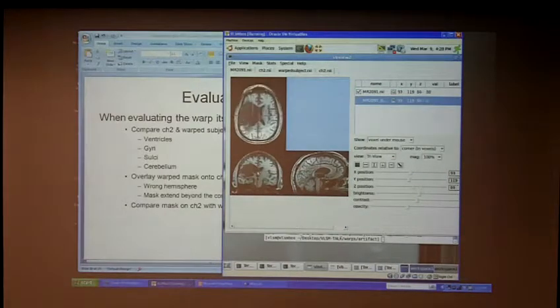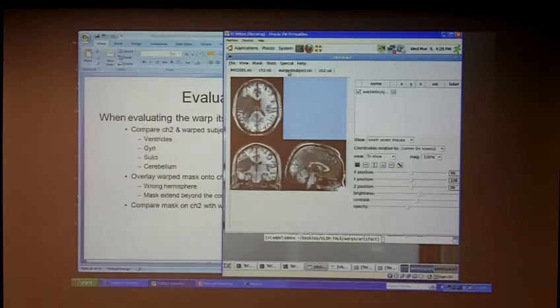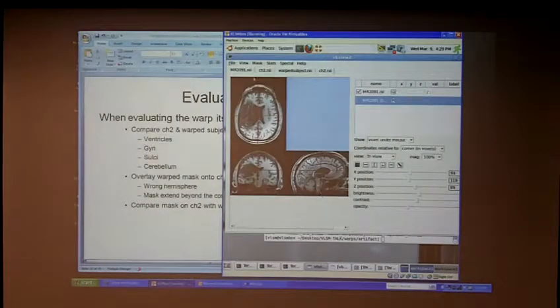Distortion going on there in terms of the ventricles. So that's one of the first things that I'm looking at: how well are those mapped. The next thing is the cerebellum, right? How well has that sort of pitched? In this case, there's not that much difference, but this little strip down here.